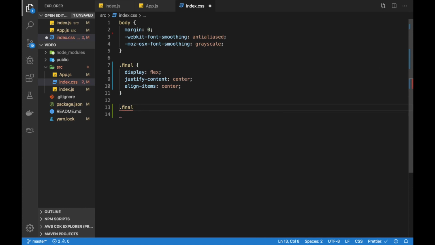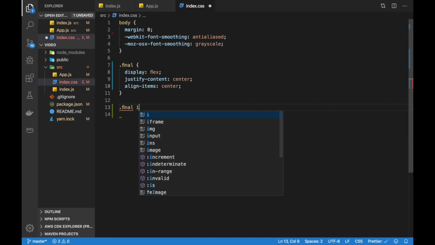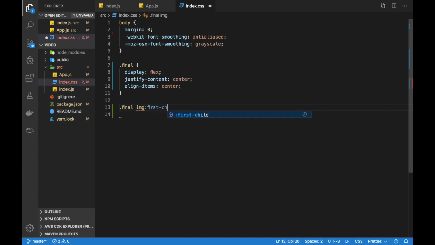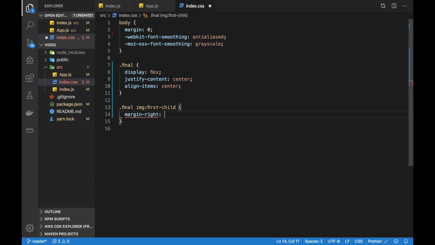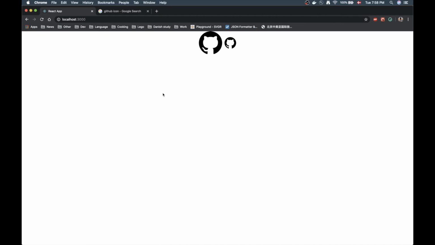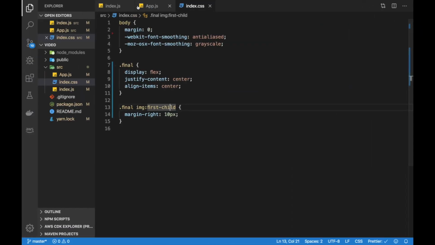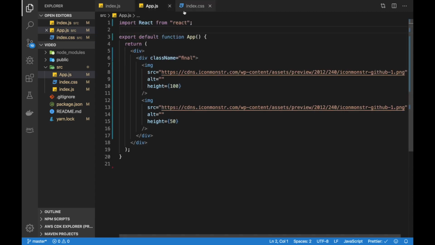So let's try to target the first image. Let's see if this works. And then add some margin. Okay, that worked. Okay, great. Okay, cool. Alright, let's just say that is our final layout here.